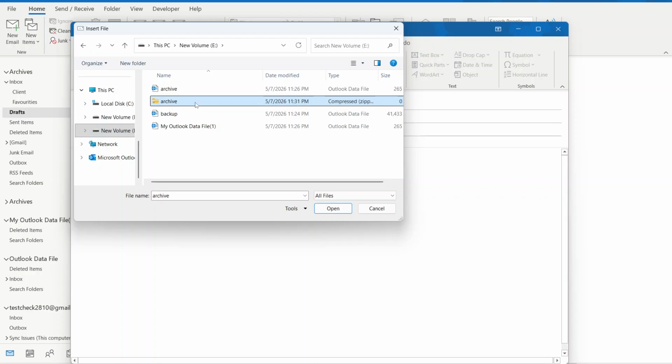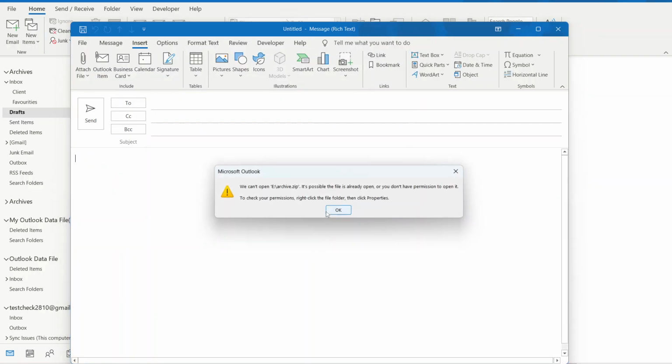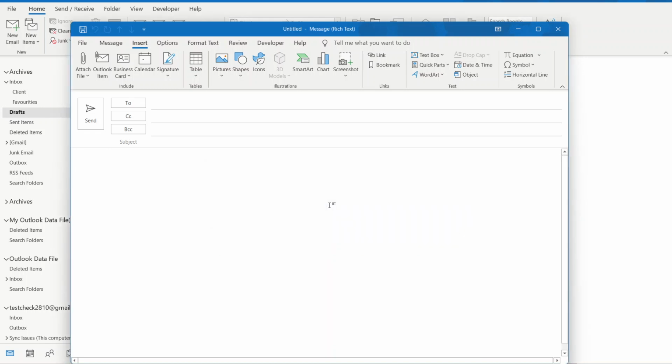Lastly, add the email address of your recipient and any message you want to include, then hit Send. Your email with the zipped file attachment will be on its way. And there you have it, a simple, effective method to compress and share files via email using Outlook.